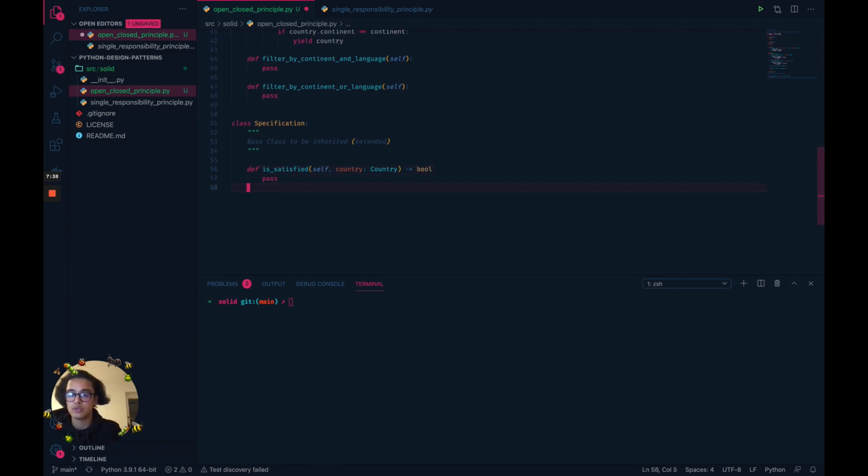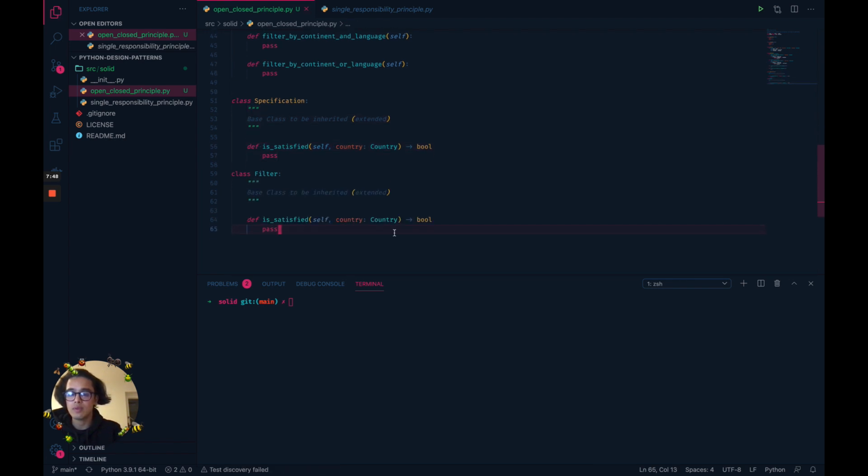And so we can also create a filter, which again will be a base class. Take that, and this will take in a list of countries, and will return an iterator of country. And again, this will be overridden.